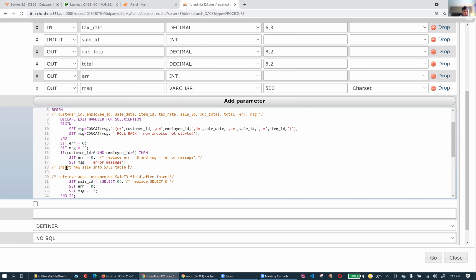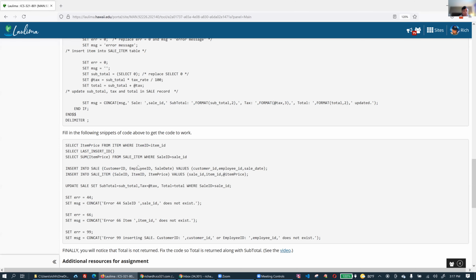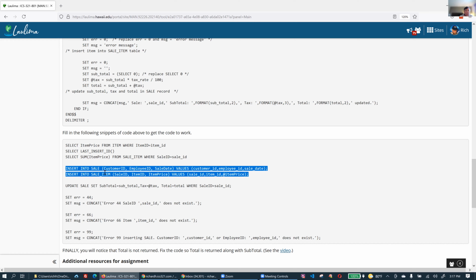Well, let's see. This is insert new sale into the sale table, and we have to fill that in too. So let's figure out what that is. Insert new sale into the sale table. That must be this. So we're going to try to insert a new sale into the sale table, and we're going to try to insert a new sale item into that. Oh, we're going to try to set. I guess it's just this one, maybe.